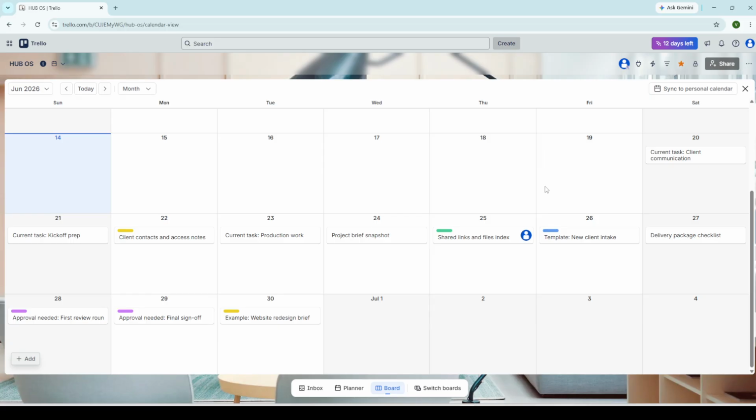One next step I'd recommend is using the Calendar View's filter option to focus on specific labels or members. Just click the filter button in the top right to temporarily hide everything except, say, urgent items or a single person's assignments. That's incredibly useful during stand-up meetings or when you're doing a personal workload check.